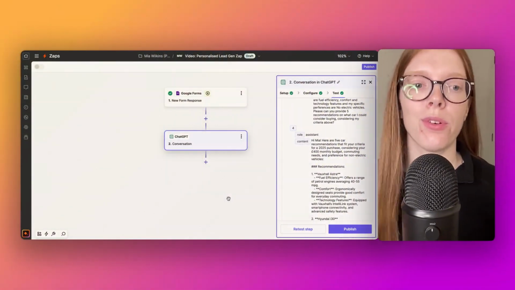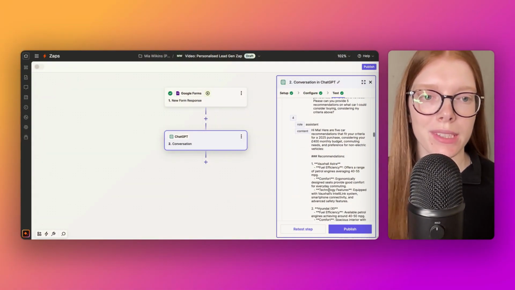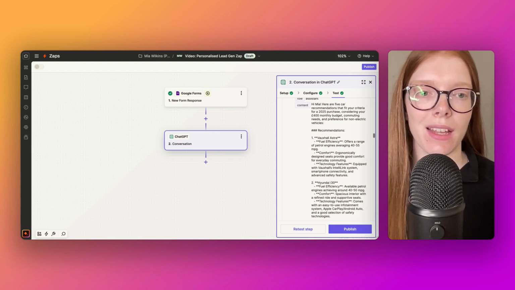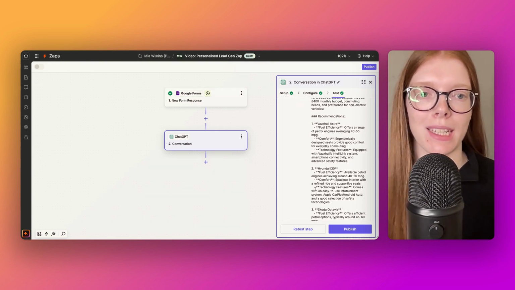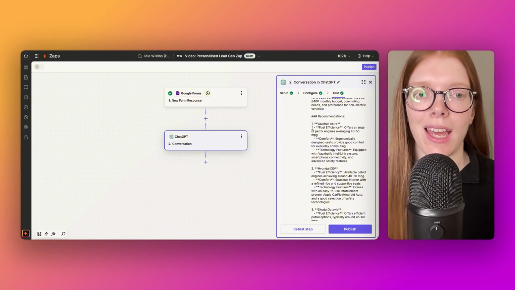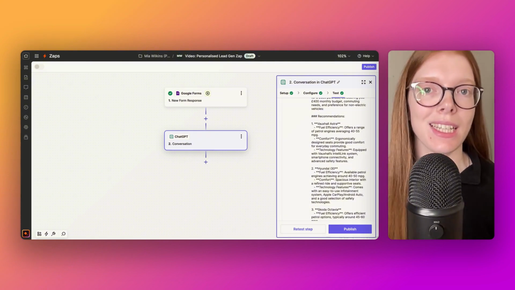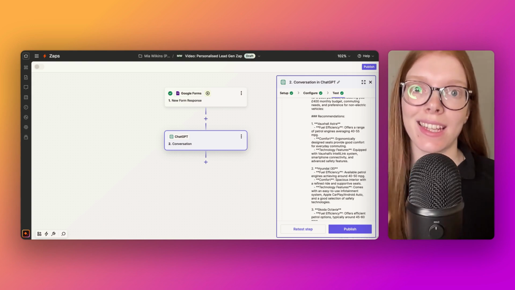We want this personalized recommendation to be automatically delivered to the new lead. However, before we do that, what you may notice in the reply is that the response has been formatted in something called markdown formatting, hence the hashtags here, hence the asterisks here. And of course, we do not want it delivered to the new lead in this format.